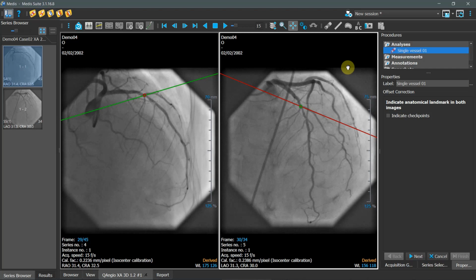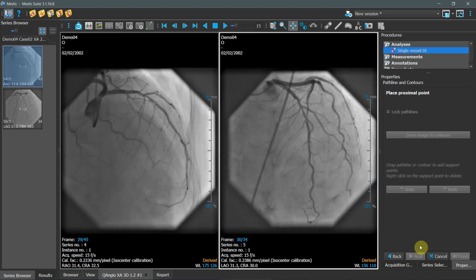Based on these 2 points, the system now knows how both images are related and can reconstruct a 3D model in the next steps. When satisfied with this procedure, we can continue to the next page by clicking the next button in the lower right of our screen.